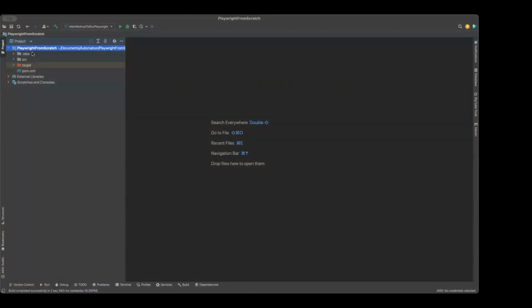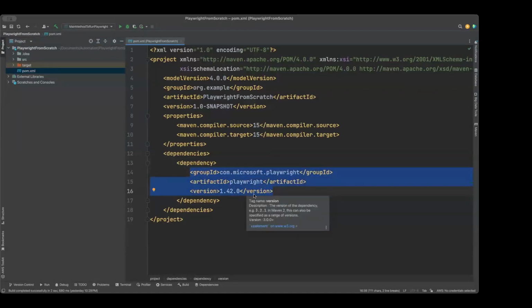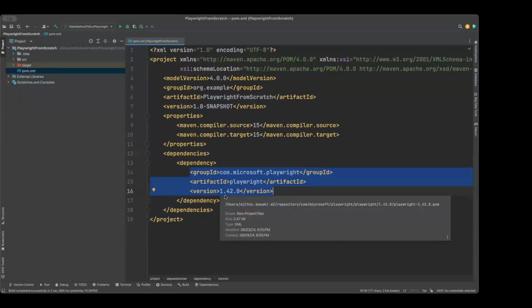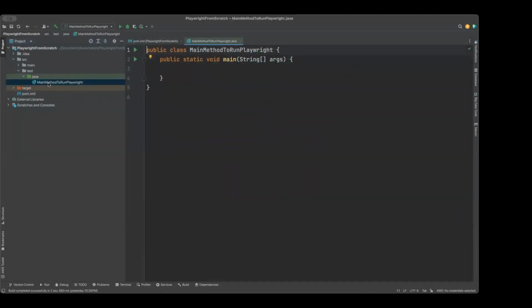So I've already created the project Playwright from scratch. I have also added the dependency for Playwright, which is available on the website MVN repository. We can just go there and search for Playwright, search for a stable build. I have taken 1.42.0. Next, in the SRC, for now, because we are concentrating on Playwright, we'll write in public static void main.